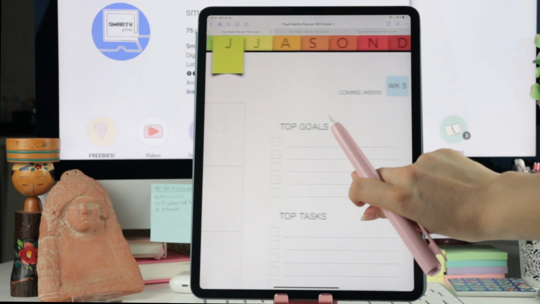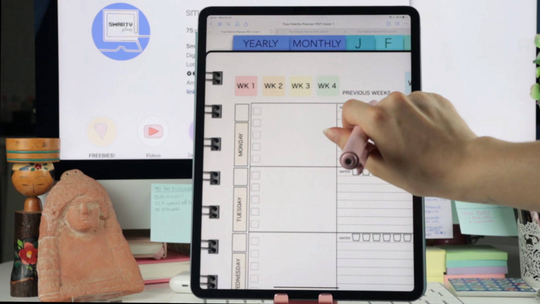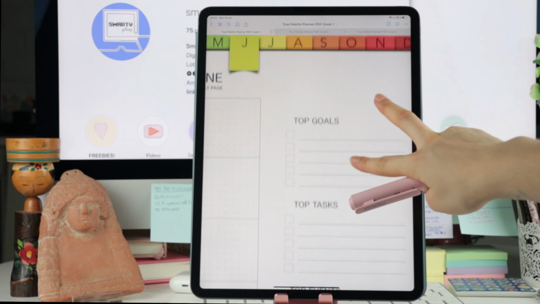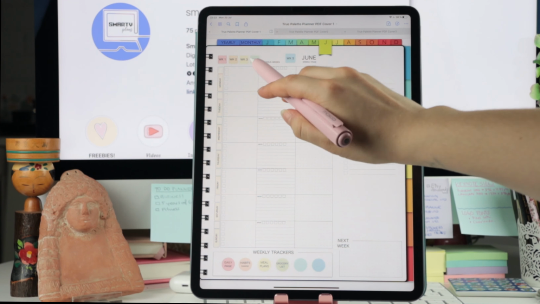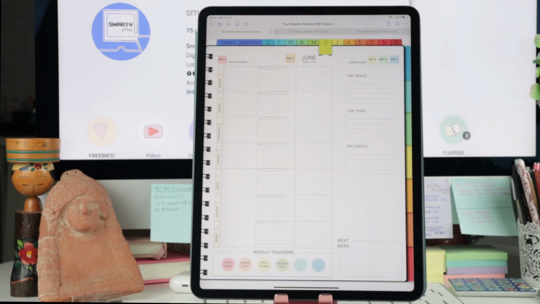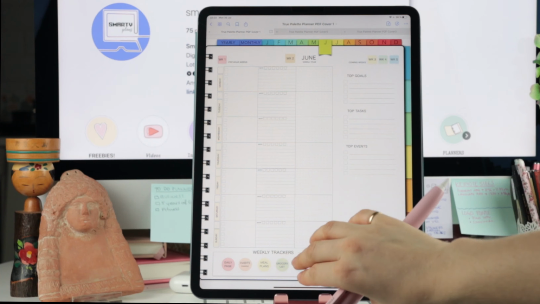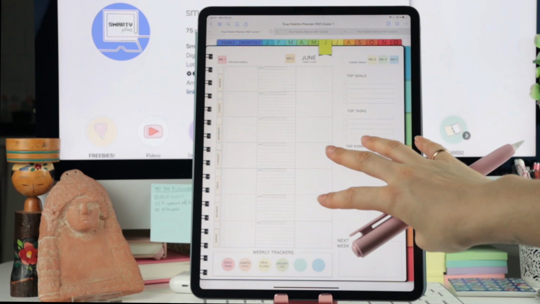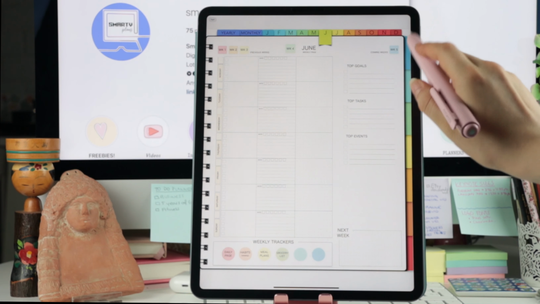So if I go to week 5, then there's not going to be any coming weeks because that's the last week, etc. So it's really easy to just navigate and write down whatever it is you have to do for every week and every day of the week, of course. So in every weekly page, whichever one that I go to, it doesn't matter.